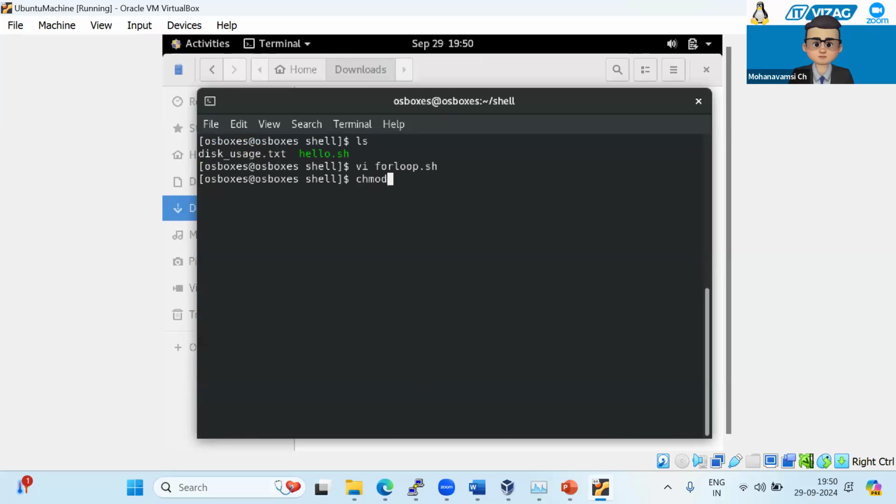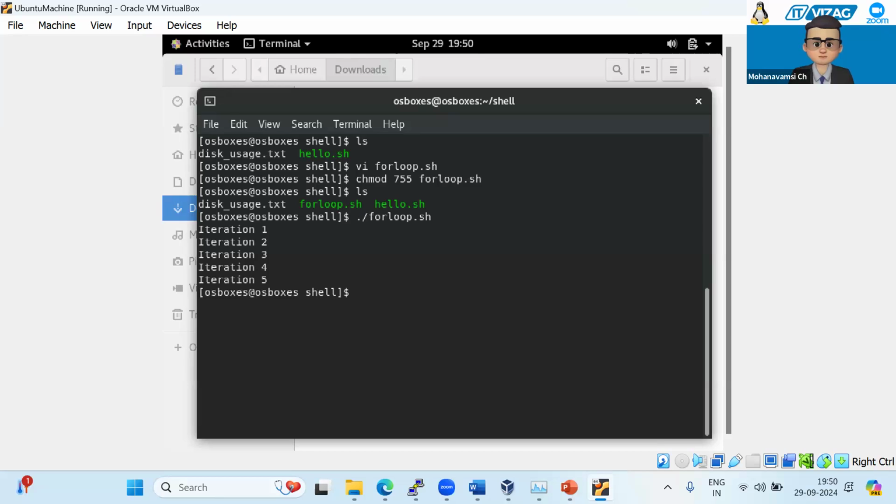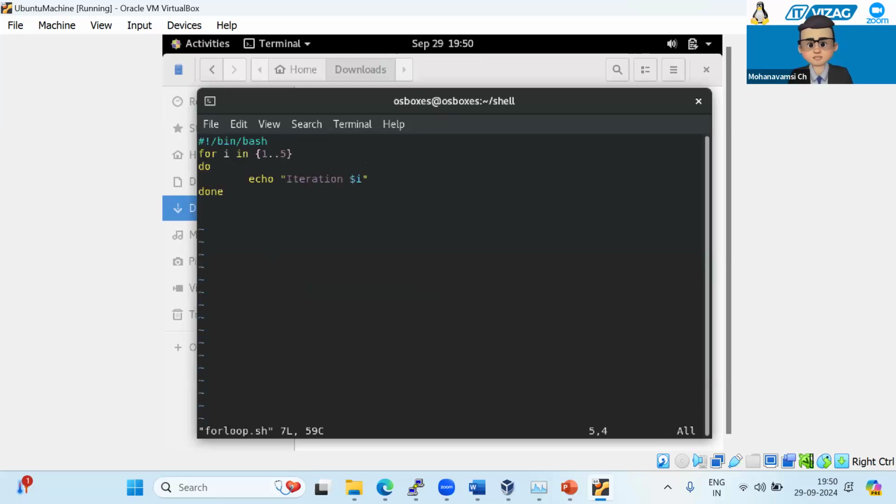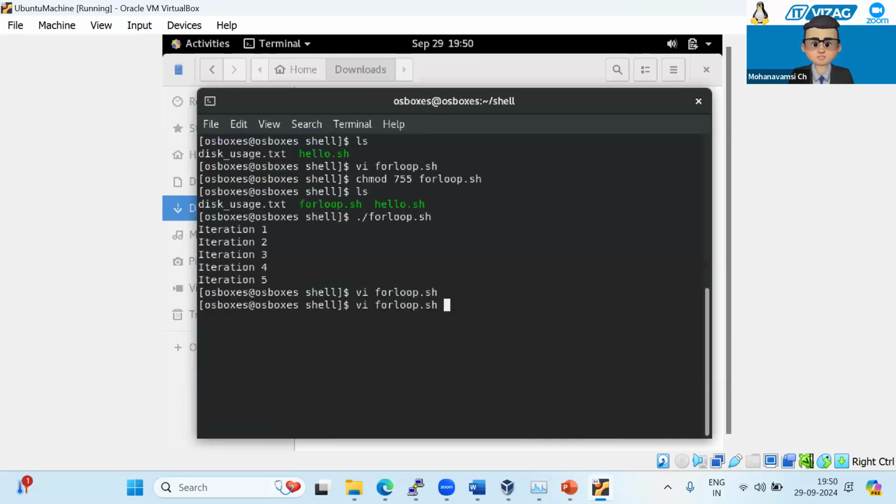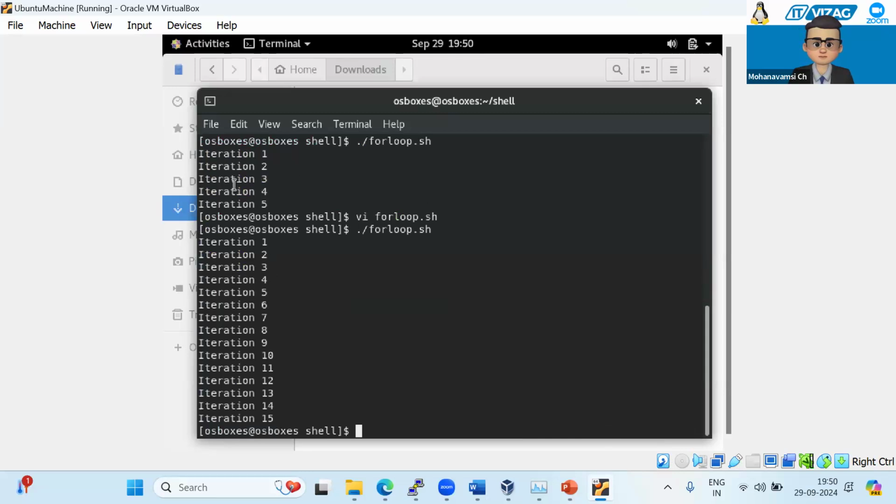Again, I need to change file permissions here. Okay, now I will run that particular thing. See, I got the loop from 1 to 5. For example, if you want to increase that loop, you can increase it. Instead of 1 to 5, if you print 1 to 50, escape, wq. Again, I'm running that particular thing. So it got printed from 1 to 50. That's how you write for loops in shell script.